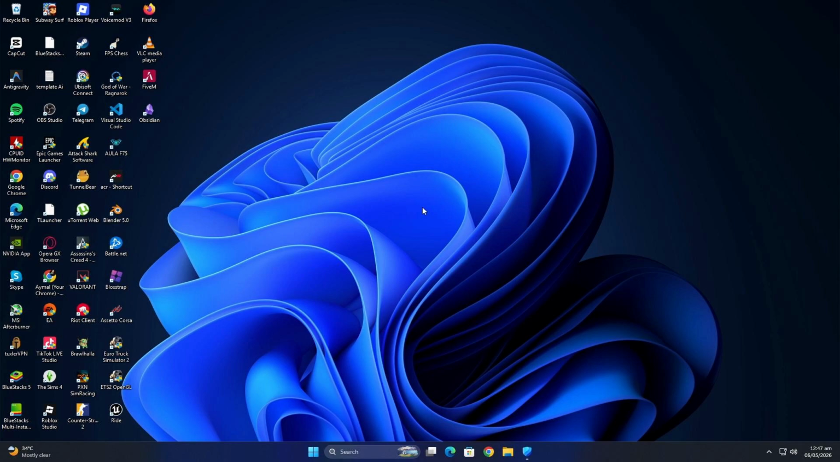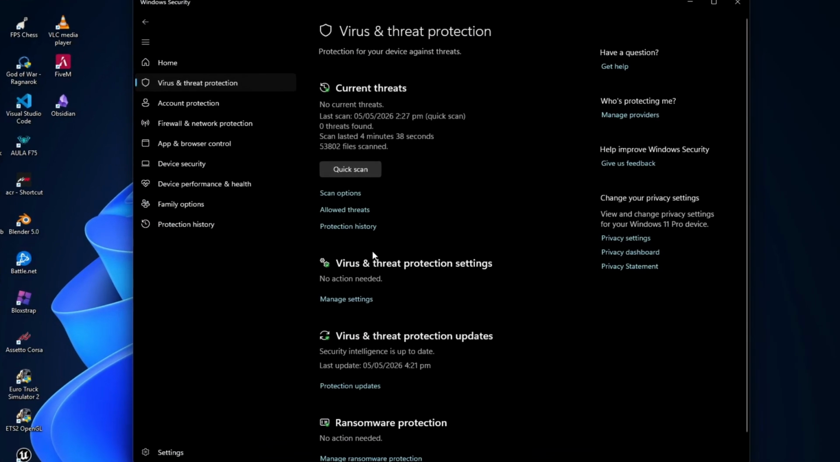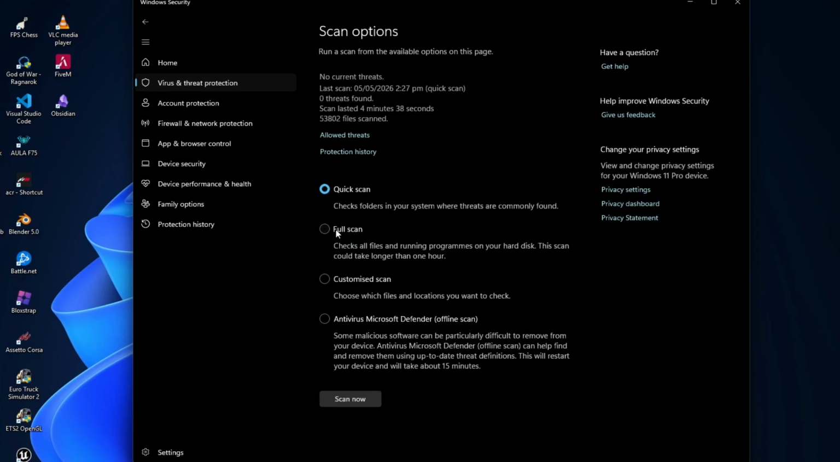Finally, run a full antivirus scan. High CPU usage can sometimes be caused by malware running in the background. Use Windows Security or any antivirus tool to scan your system and remove any threats. These steps should help bring your CPU usage back to normal.